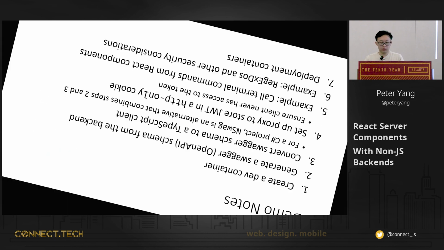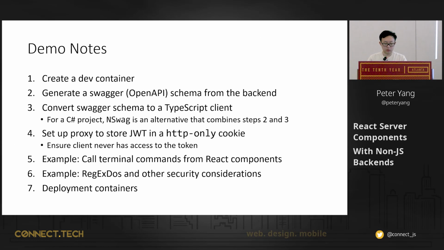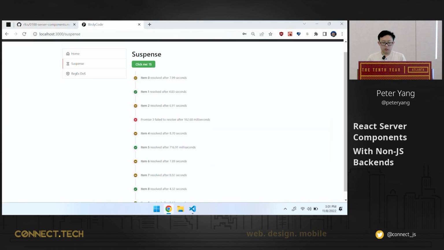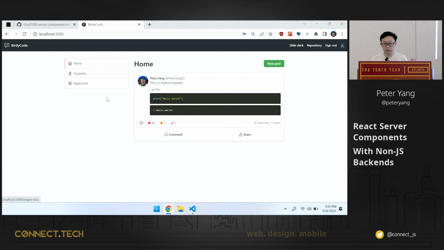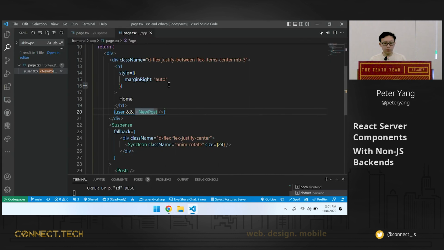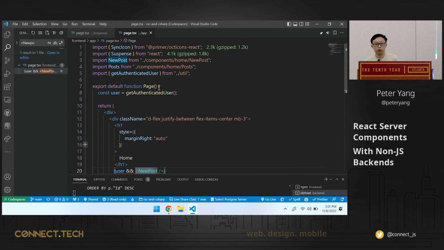Okay, so let me get started with more stuff in the code. All right, so the premise of this demo app is it's just a place where you can make a new post, put in some code, it'll run, and then it's really just me showing you how to render some stuff. But what I want to start off with is set up a dev container.